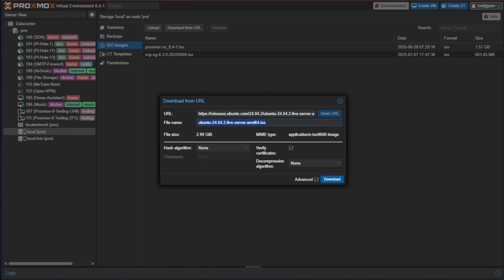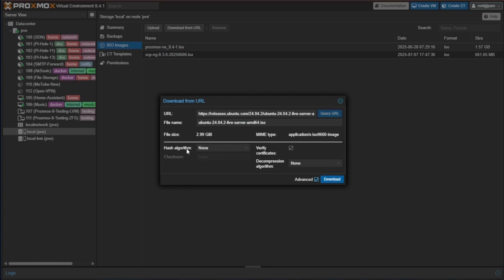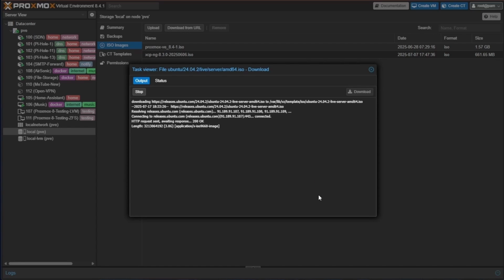Then we're going to go back to our Proxmox web interface, make sure advanced is checked. Then for hash algorithm, we're going to go down to 256, and we're going to paste that sum. Now that we have all of this configured, we'll make sure verify is correct. Now that we have all of this entered, we're going to go ahead and press download and let our image download. When this is finished, I'll be back with you to show you the next steps.